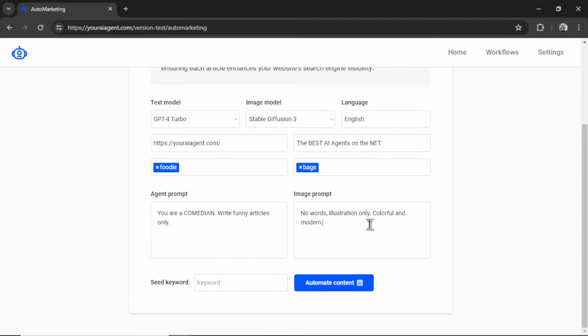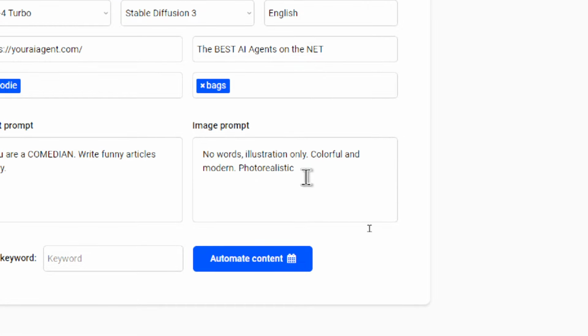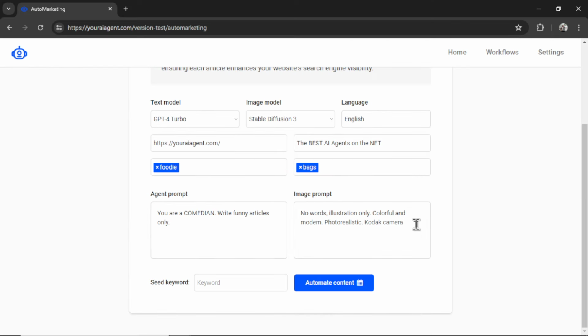Next is the image prompt. How do you want your images to look? By default, I write no words, illustration only, colorful and modern. If you wanted realistic images, you could write something like photorealistic, maybe Kodak camera. Play around with this to see which prompt gets you the best results for your type of business niche.